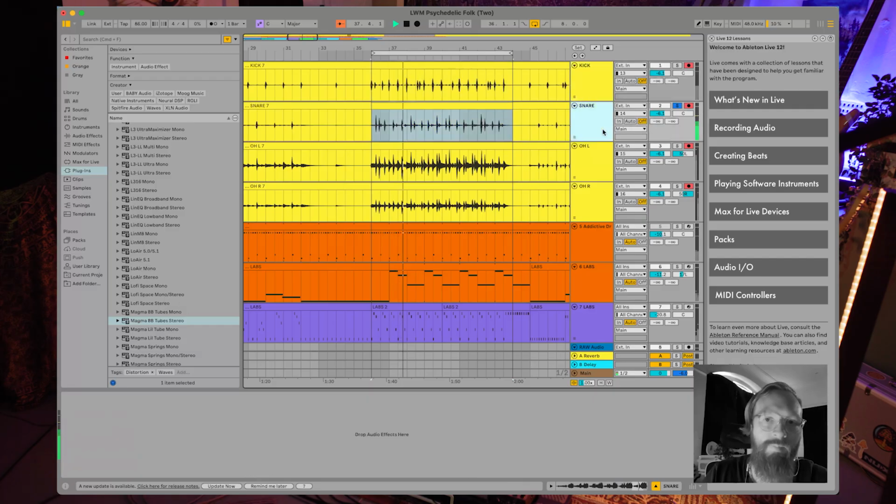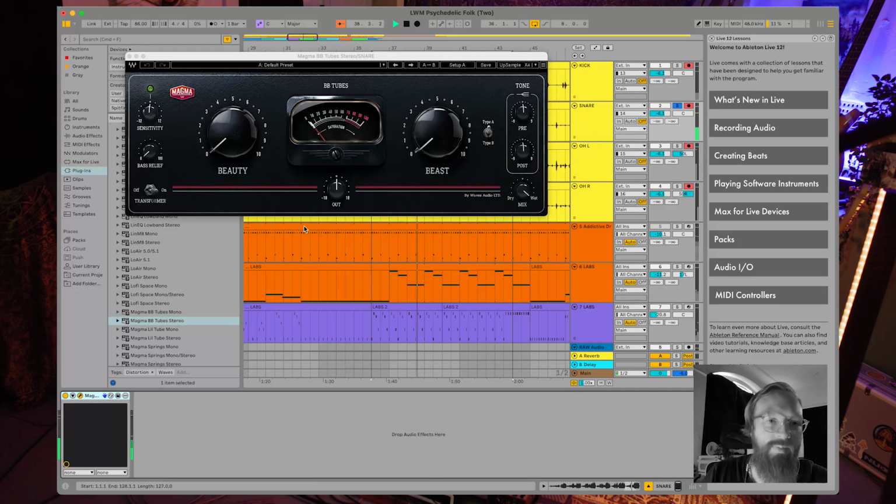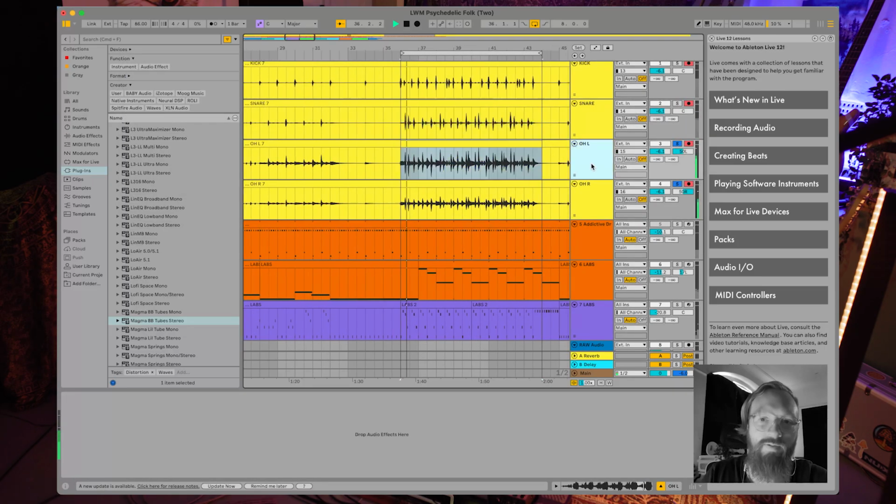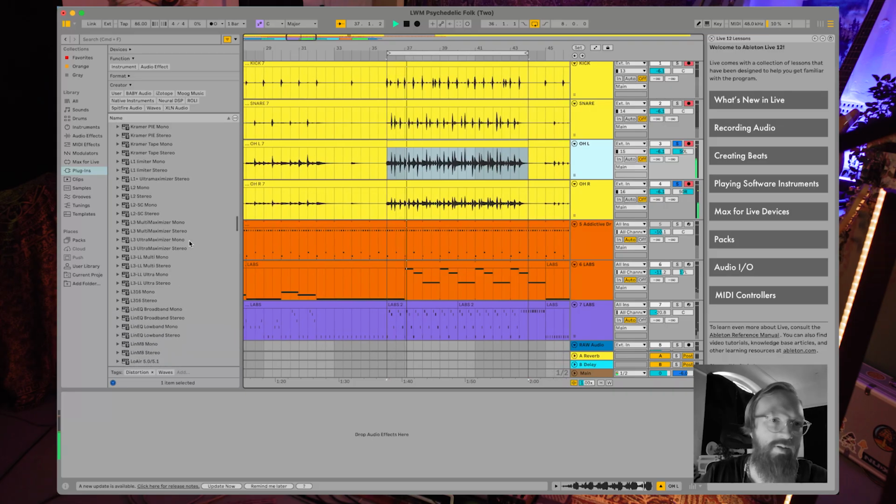Okay, now let's move on to the snare. Let's put the BB tubes on this. Put it back up to 4 as well, just like the kick drum. I'm not going to bother with bass relief because it's all high. And then let's listen to these overheads.